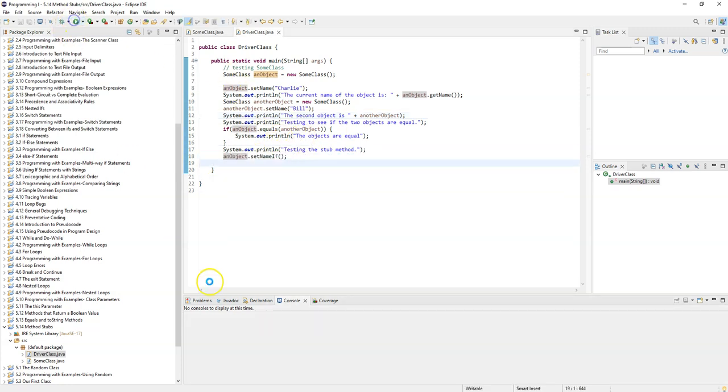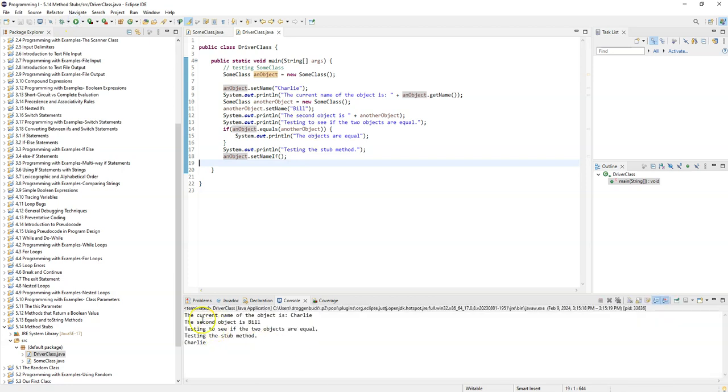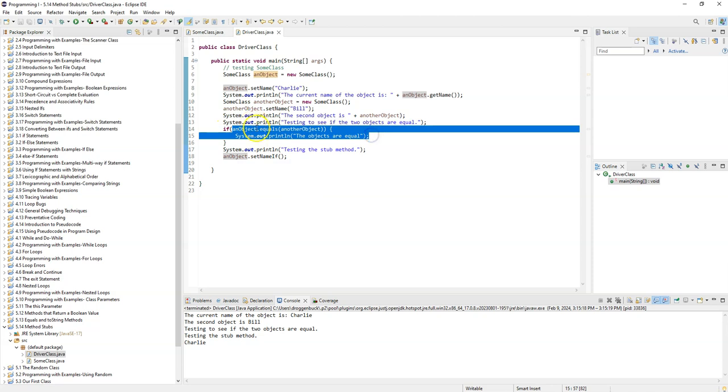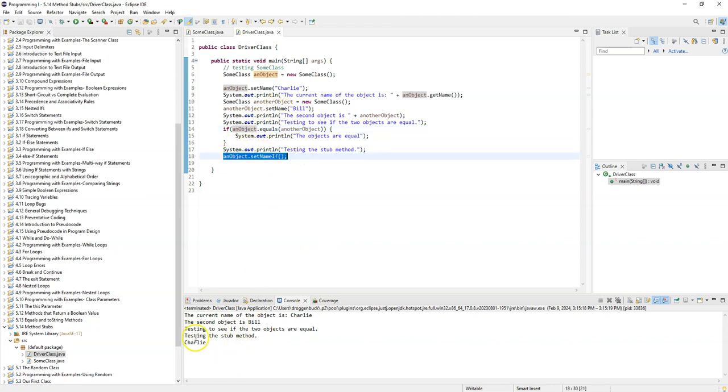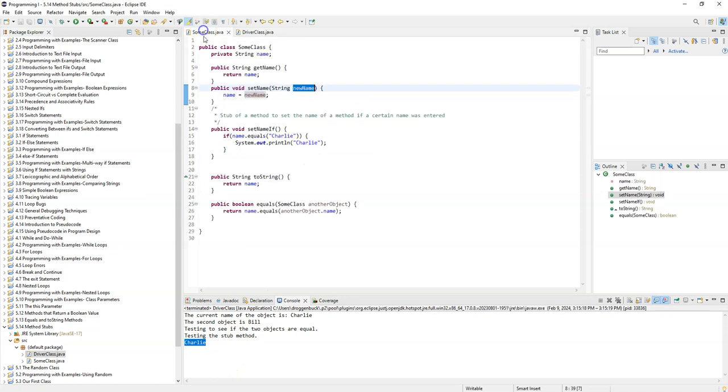So if we go ahead and run this, we get the current name of the object is Charlie, the second object is Bill, testing to see if the two objects are equal. Now notice we do not get the objects are equal because it is not equal here. The names are two different values. Then we are testing the stub method, which is setNameIf, which then prints Charlie, because if you remember in our Sum class, setNameIf just prints out the word Charlie if the name is equal to Charlie.